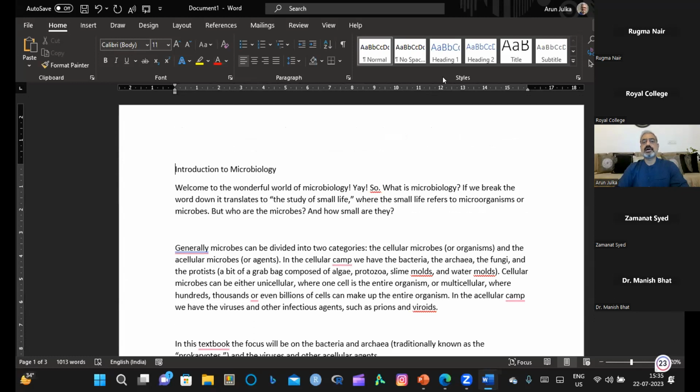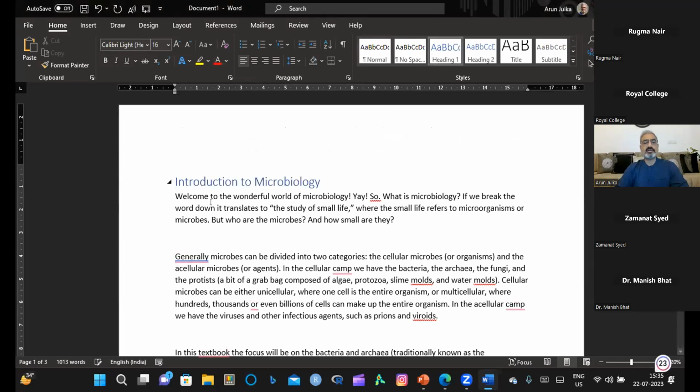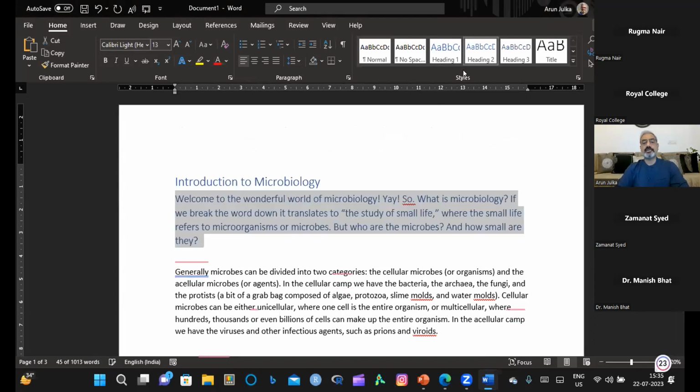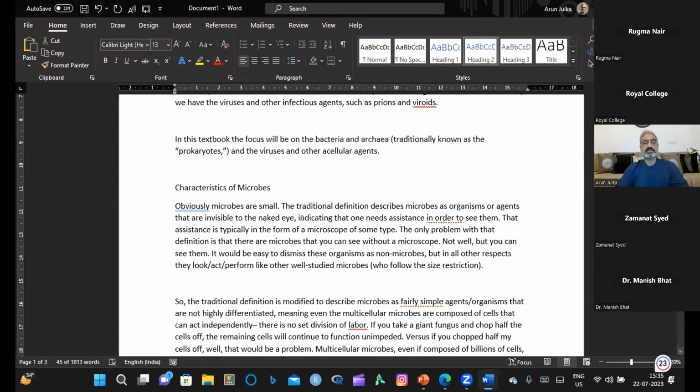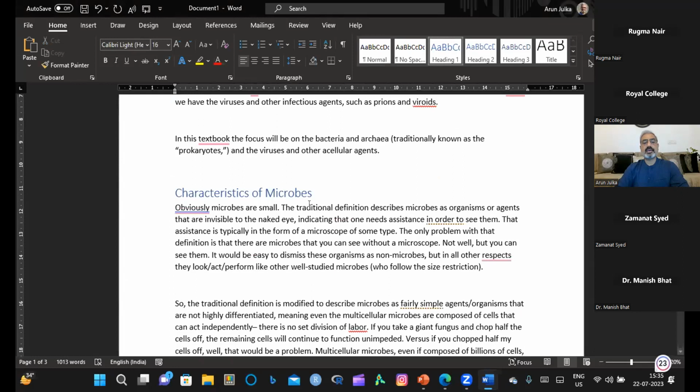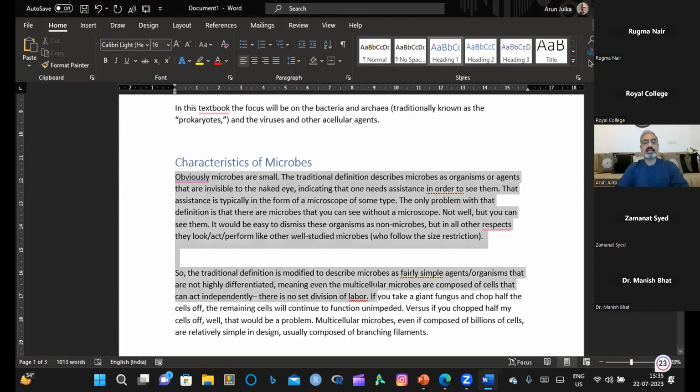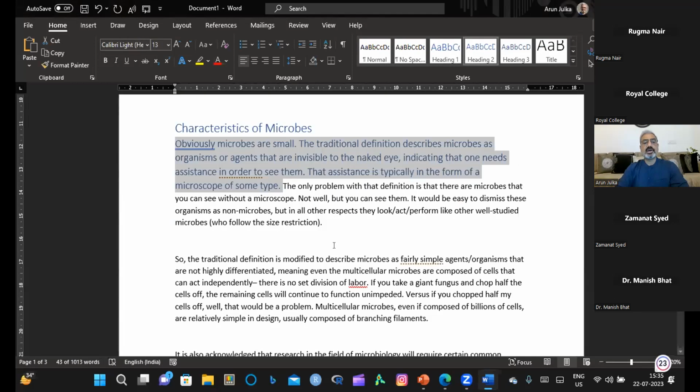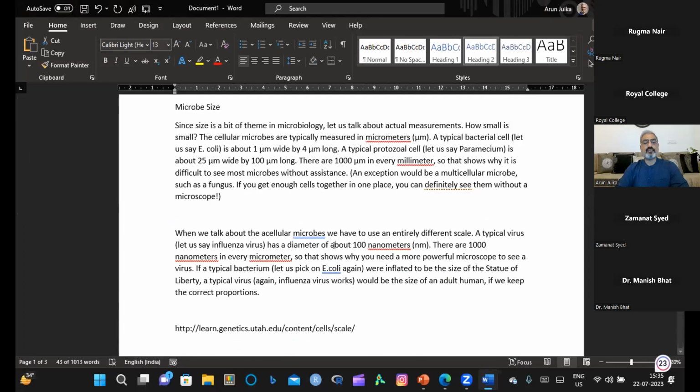Again, I will just click on the first one, the introduction of microbiology. Okay, say Heading 1. I want only this much part. Okay, Heading 2. I don't want this part. Okay, the characteristics of microbes. This is the first, and I want this much only. And the second heading. So I will go further.